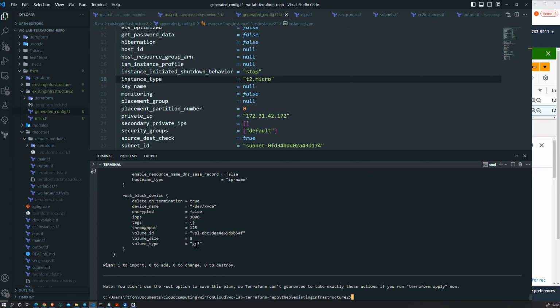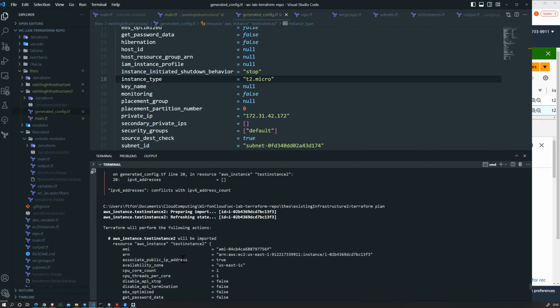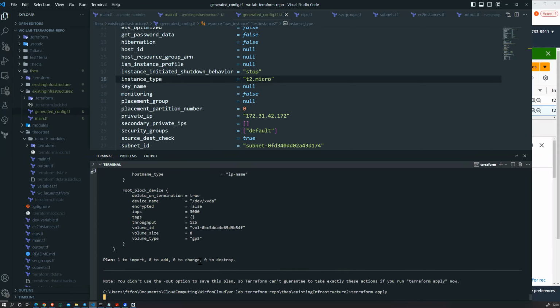Okay. So it plans to import one, to add zero, and so if you do that, then you can write. So here you now have two stages. This is saying it has one to import, so you know that they will import one resource, and then zero to add and so forth.